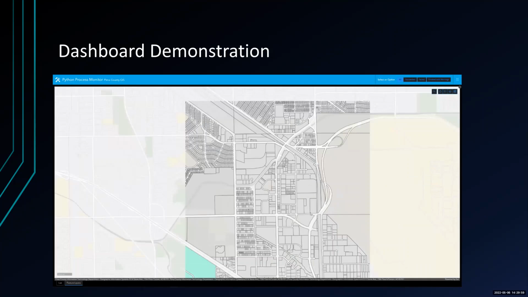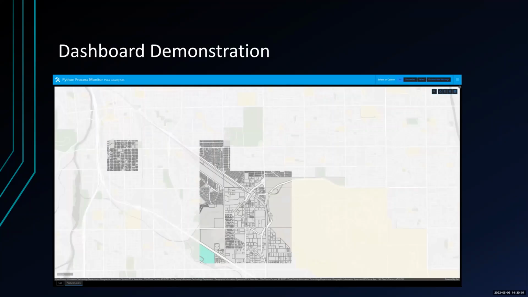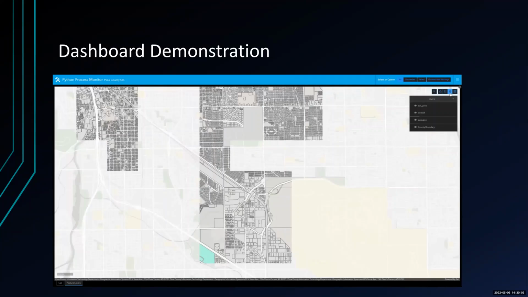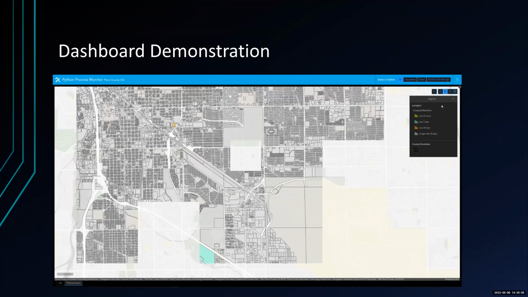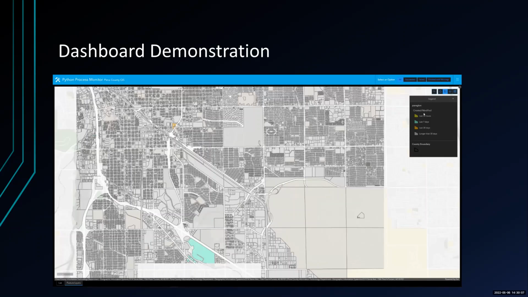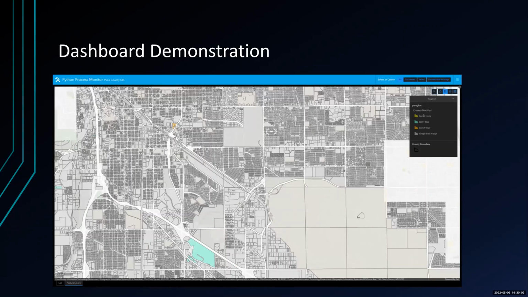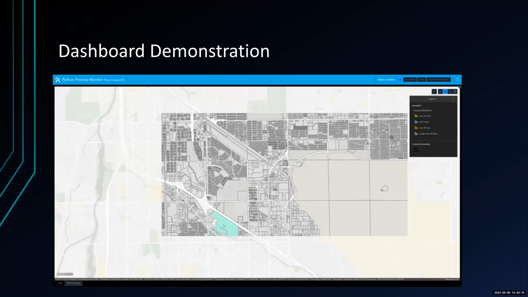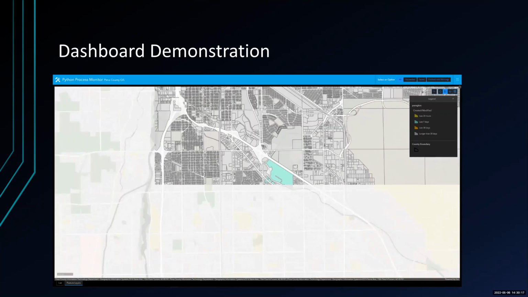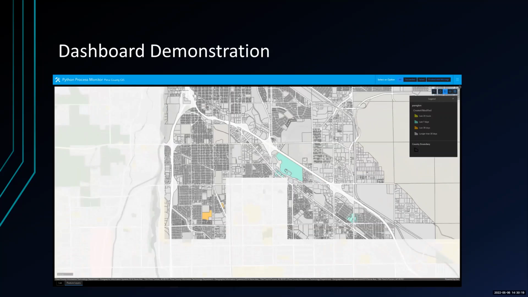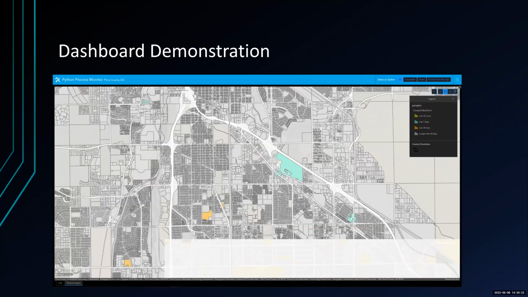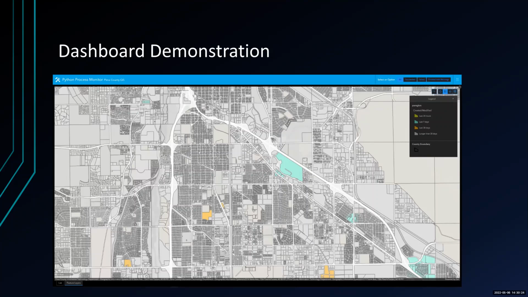And what I did here was I created a map with those 3 feature classes, and using an Arcade expression, I was able to classify the symbology for the last 24 hours, 7 days, 30 days, and longer than 30 days. I'm going to show you that Arcade expression in a little bit.